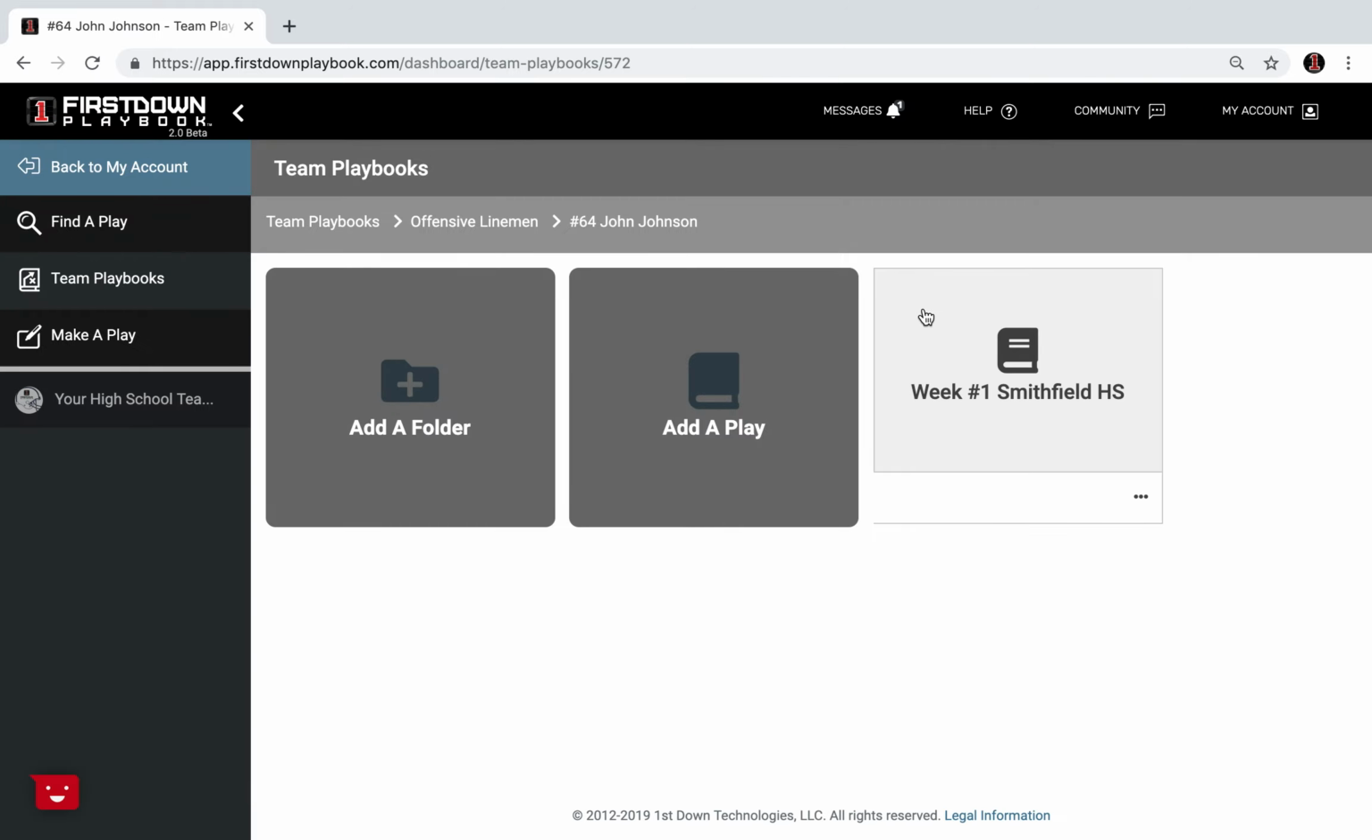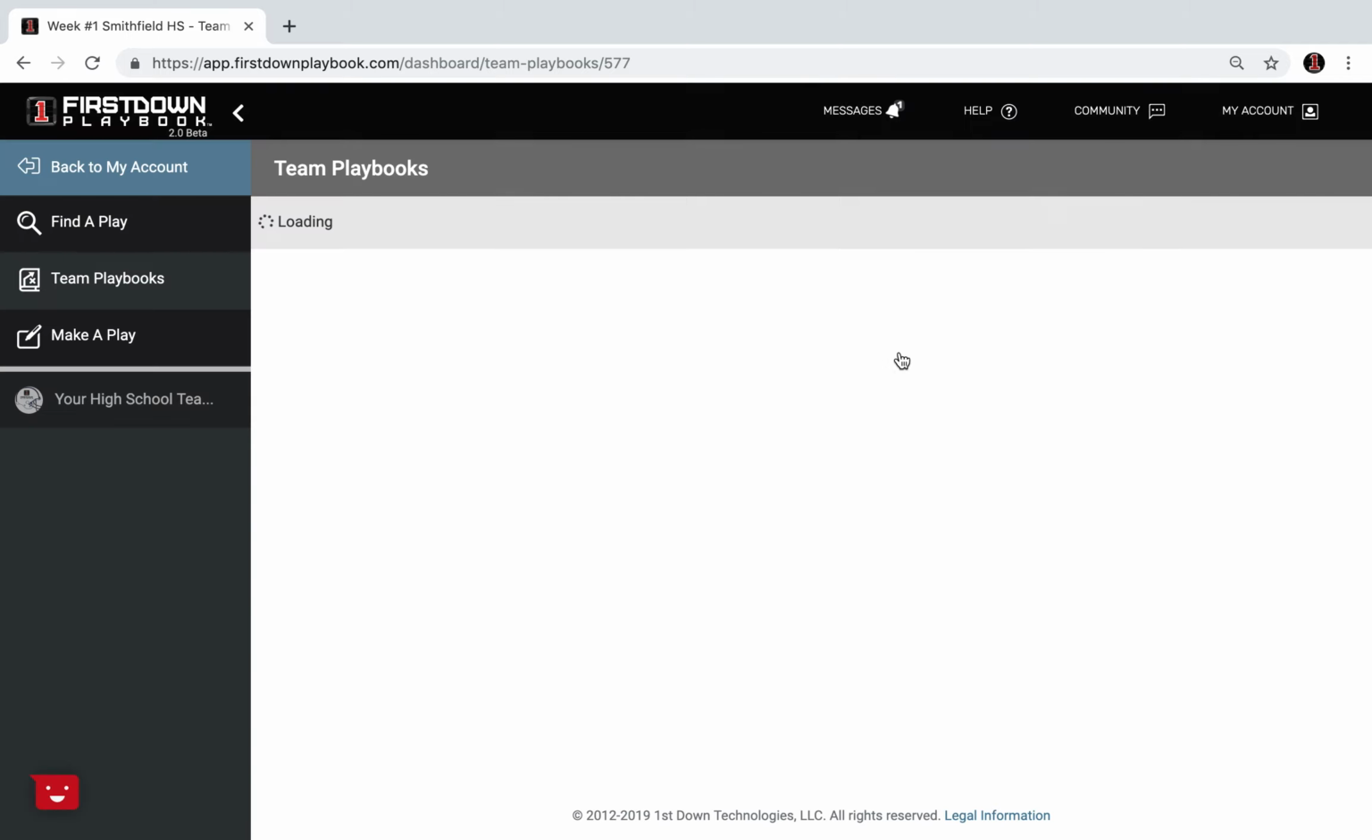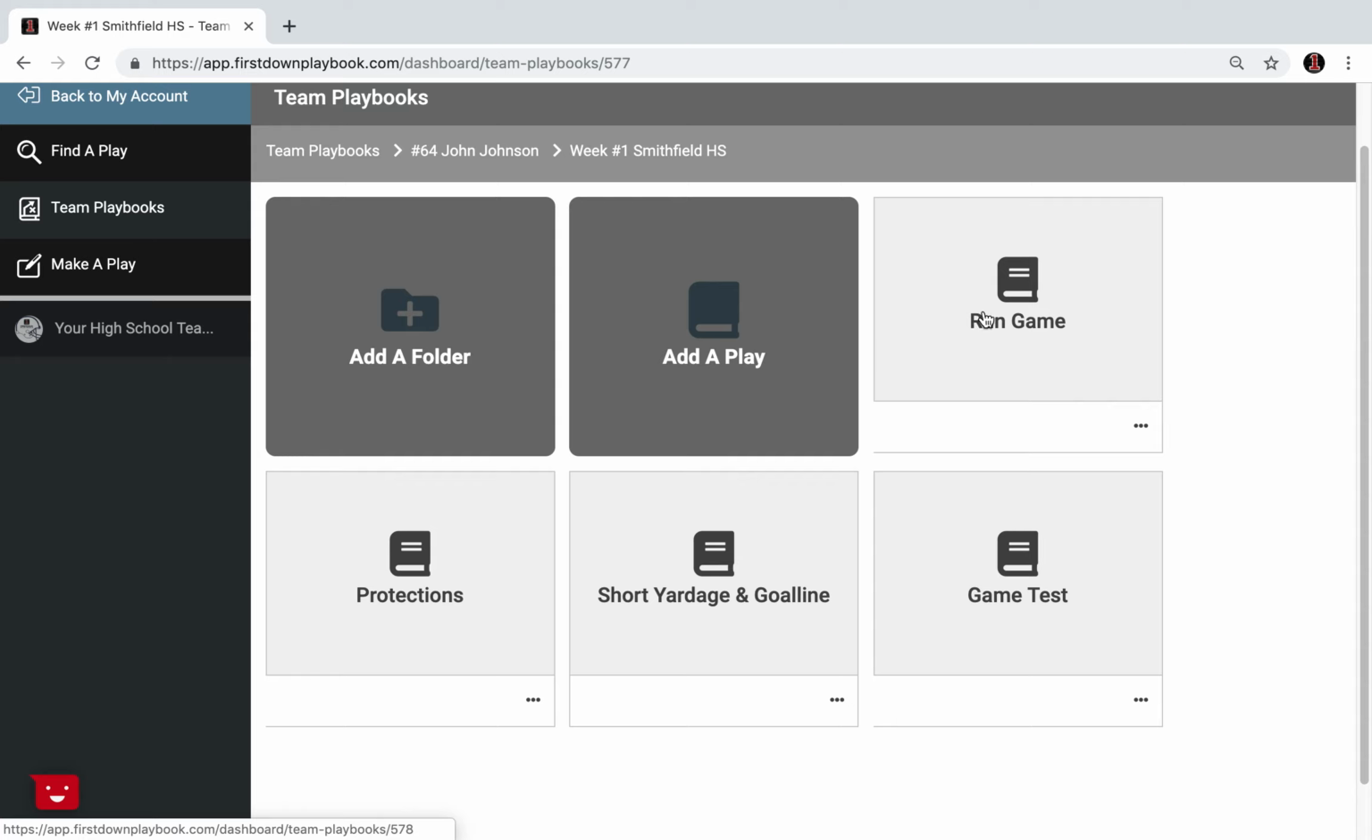And when you open that playbook area up, you can begin to put the week 1, 2, 3, 4, whatever. So week 1, if you're playing Smithfield High School, you've got a folder in here, and it'll have game-specific things for John. And then as you get to Wednesday, Thursday, or Friday, whenever your game is, now your game test can be put right in that area, and only John can see it and the coach.